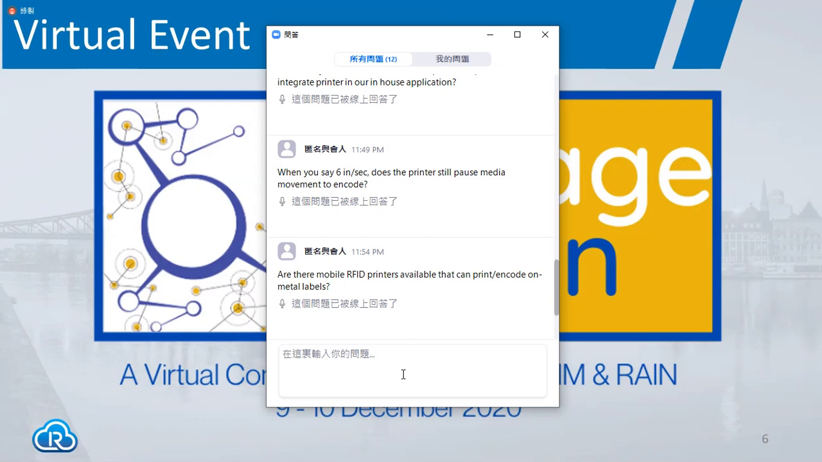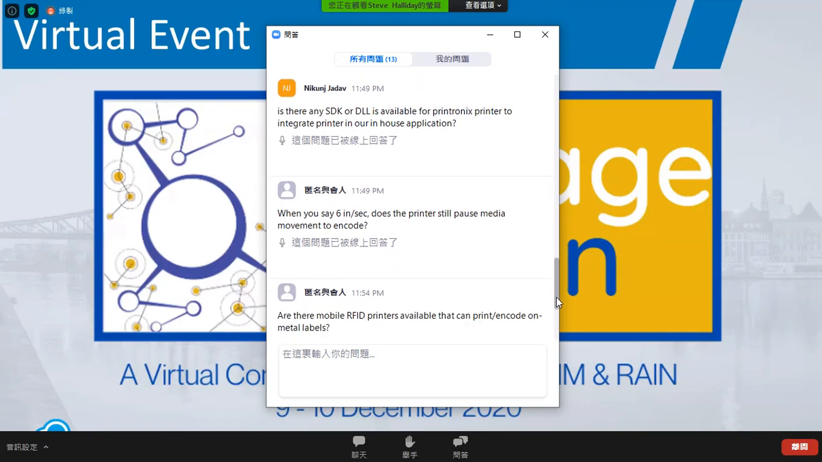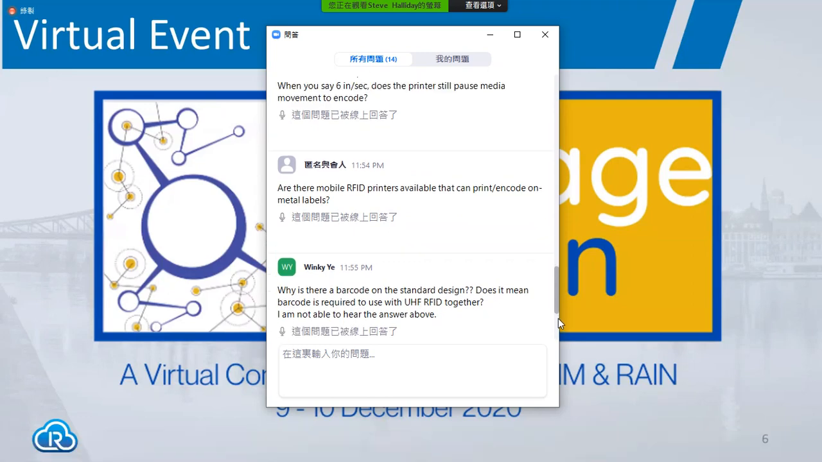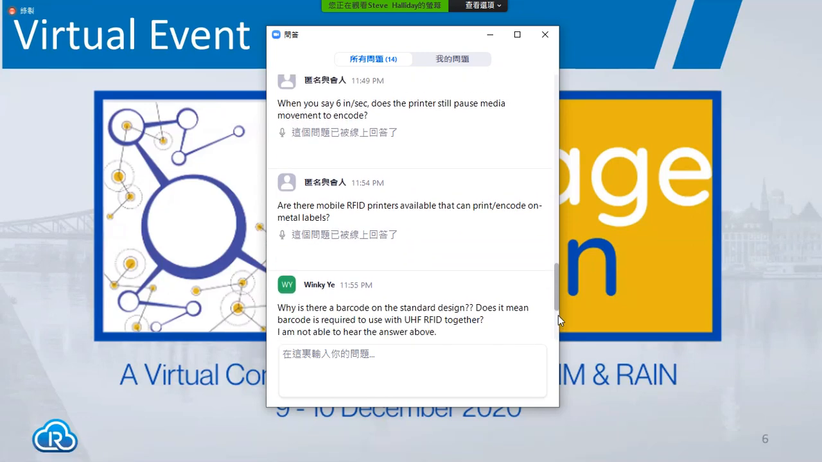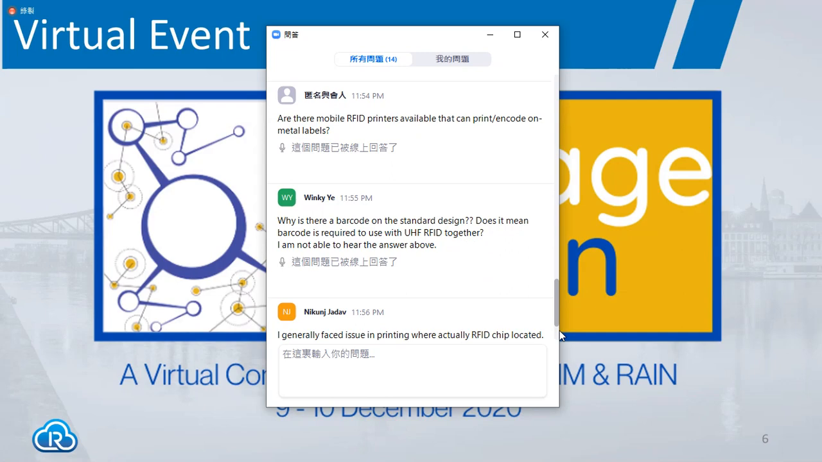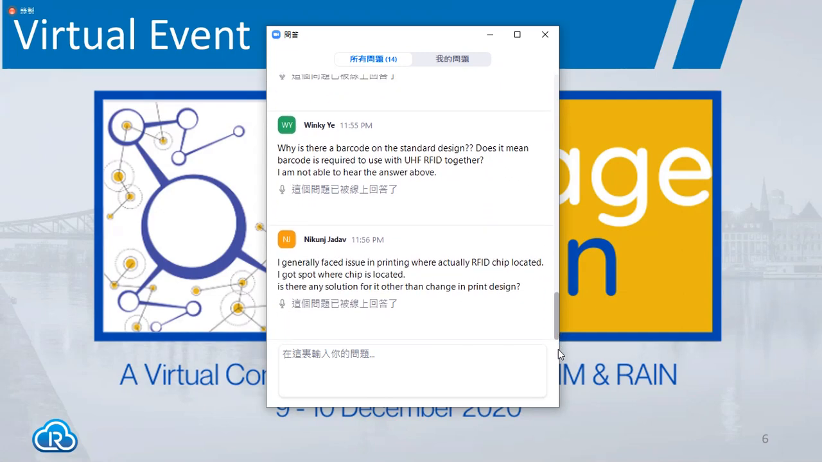Okay, good answer. And the very last one. Do you require that a barcode is printed on each of your labels, or can it just be simple text, or can it be no printing at all and just encoding? We do not require a barcode on there. You can print simple text, you can print nothing. It is common to run these through a printer and print nothing. You're just encoding the RFID portion.